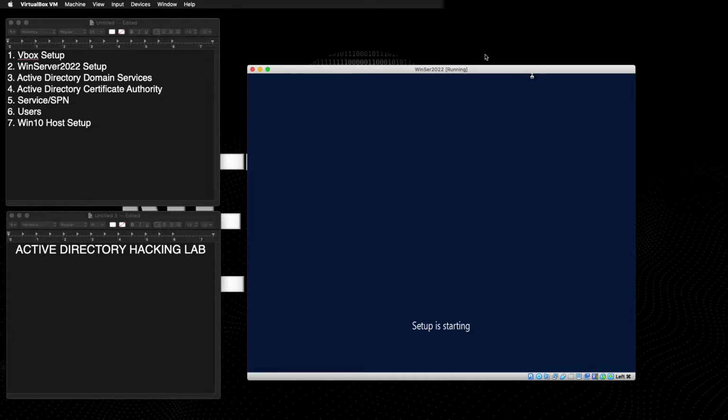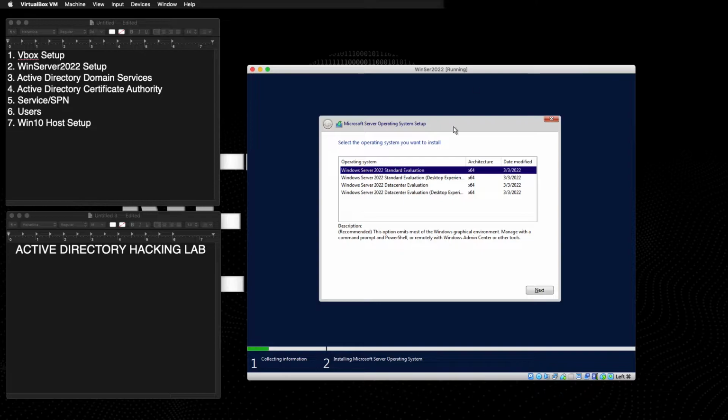Okay. Now I want to select desktop experience for myself. If you want to do everything slightly different, that's up to you. I just recommend this. This will be the most standard experience you'll probably see in an enterprise environment. So let's go next. Go ahead, accept.